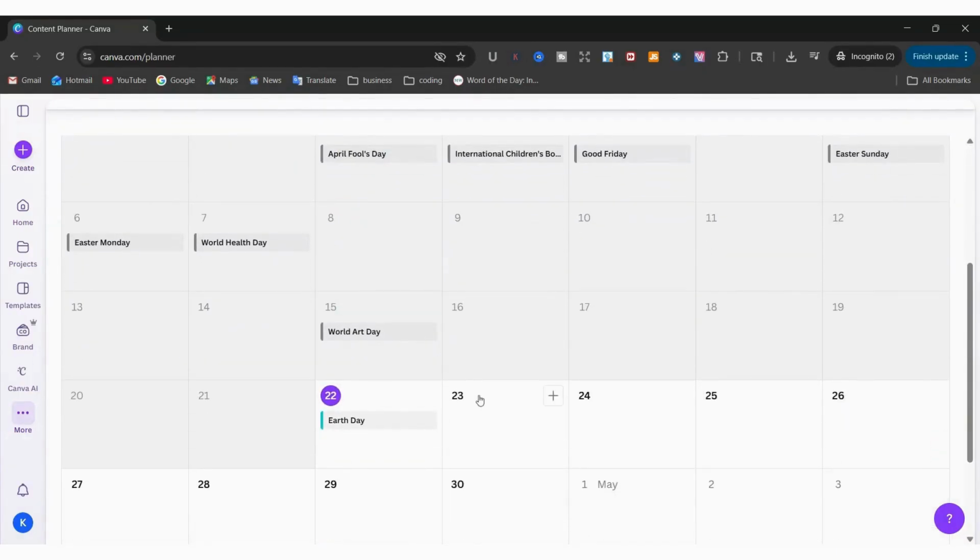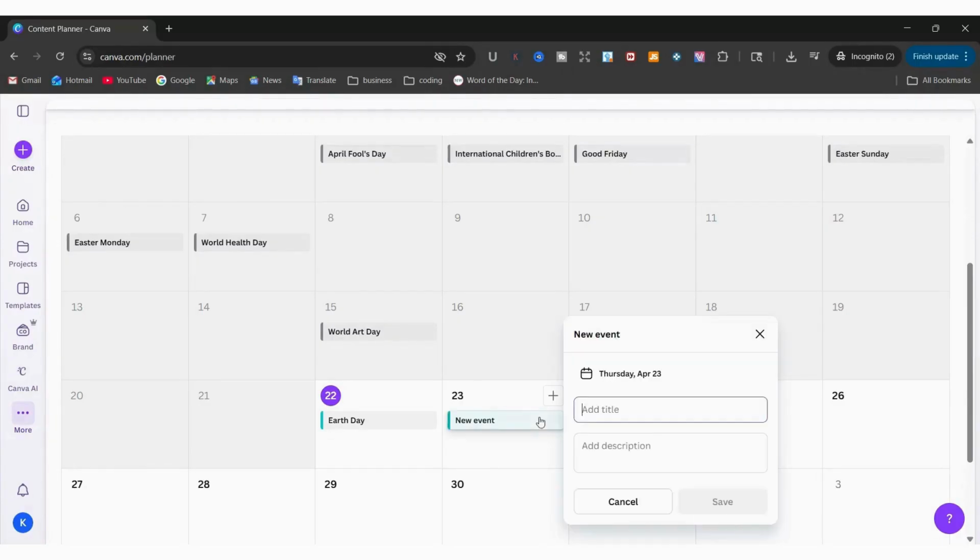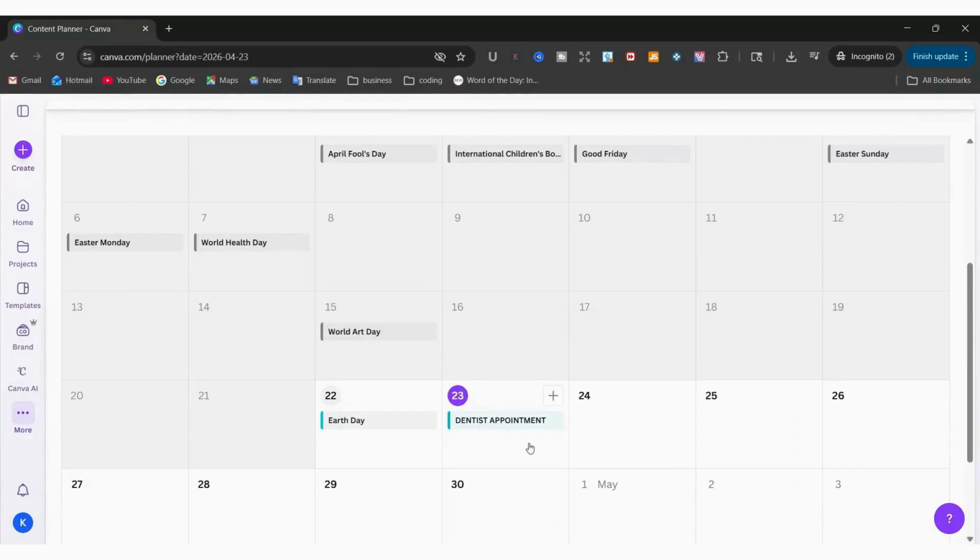So if I wanted to add a post or event for any particular day, I'm just going to add something for the 23rd of April. I can just click on this plus icon, or I can just directly click on the date itself. I can add whatever I want here. Let's save. And so now a new event has been created.